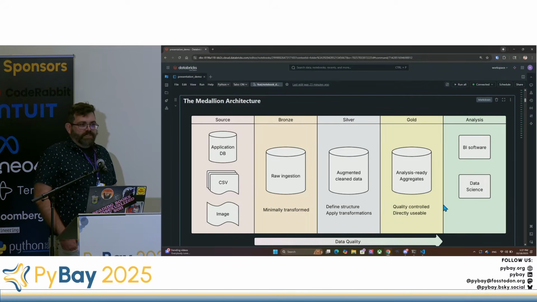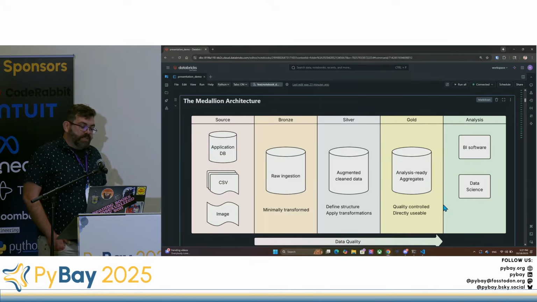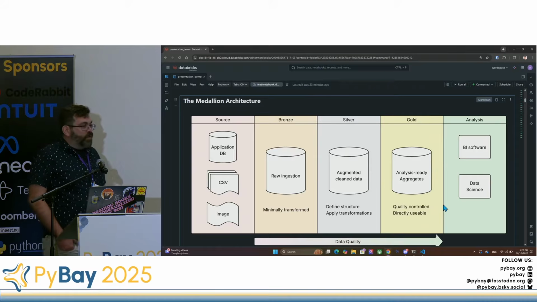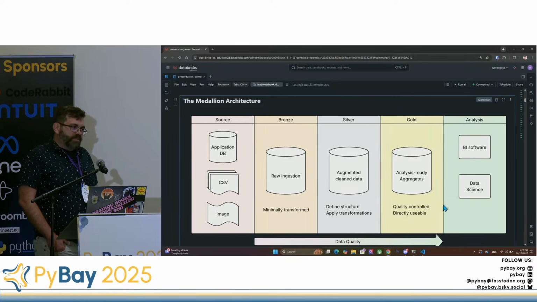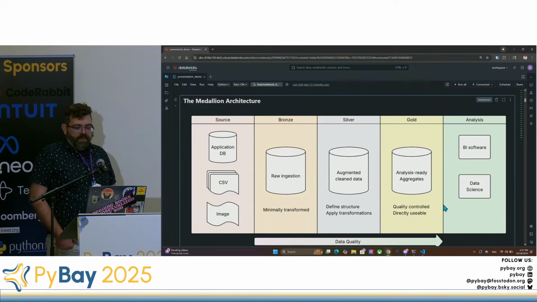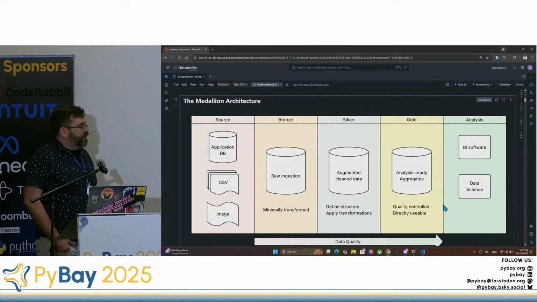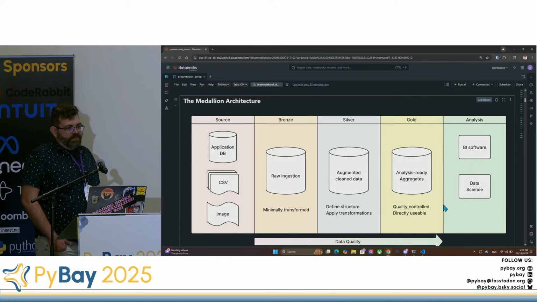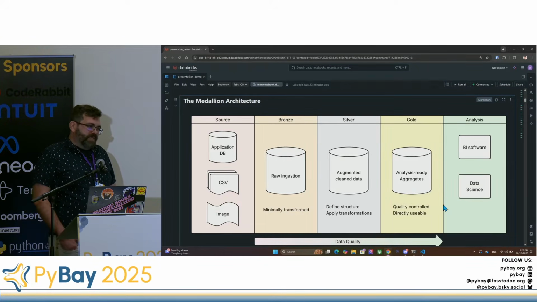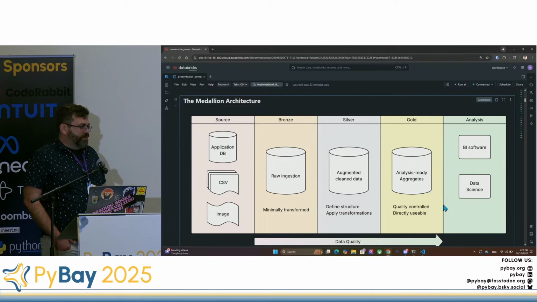What you do is take files from an application database, a CSV, an image, and the bronze layer is meant to be a raw ingestion layer where you have minimally transformed data. Then you take that data and further refine it, augment it, apply transformations, and make it more usable for things like business intelligence software, data science, AI, whatever. So as you go through the layers, the data quality and usability of the data goes up. This isn't necessarily a totally new idea. Databricks just came up with a clever metaphor to rebrand it.